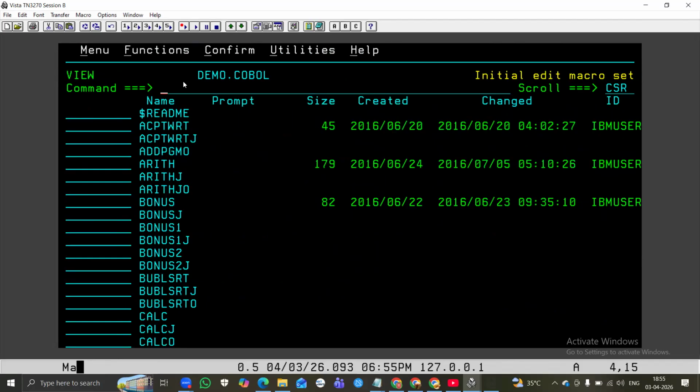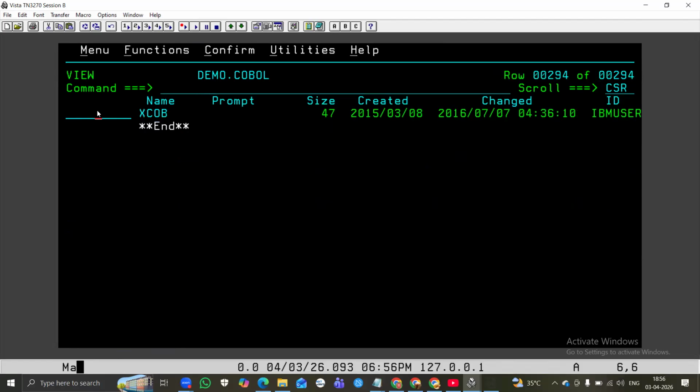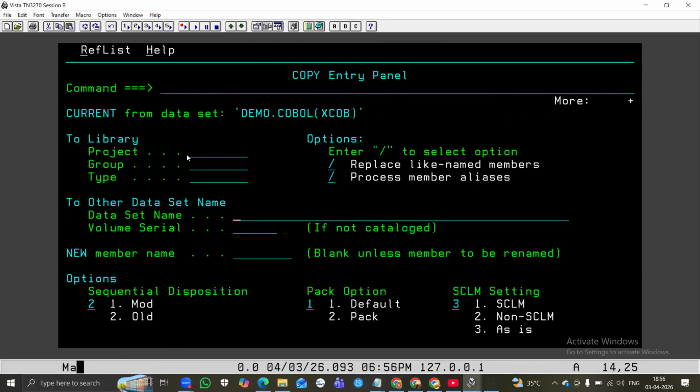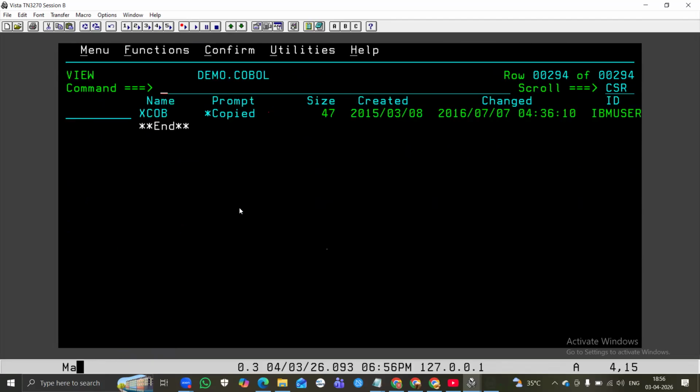So here in the command line, you can search xcob and pgm2j. L space xcob. Enter. So it will find it. Before the member name, you can give C to copy. So here you have to provide the two dataset name. What is the dataset name? Datta.pds. I'm copying to my PDS file. Click on enter. So it is copied.